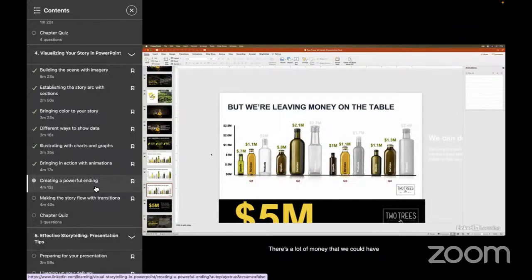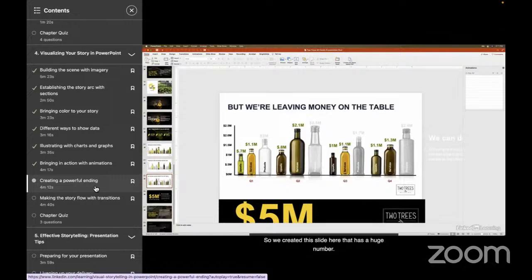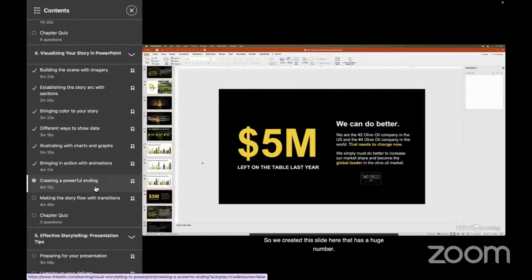There's a lot of money that we could have capitalized on last year. We didn't do that. So we go through all these stats here and we basically find out, hey, we messed up. So we created this slide here that has a huge number. Hey, we left $5 million on the table last year. We can do better. This is what we need to do better to become number one.